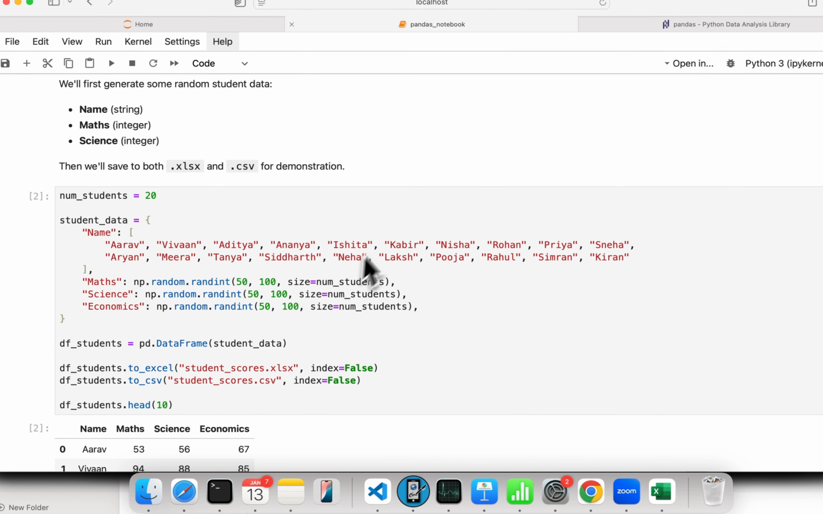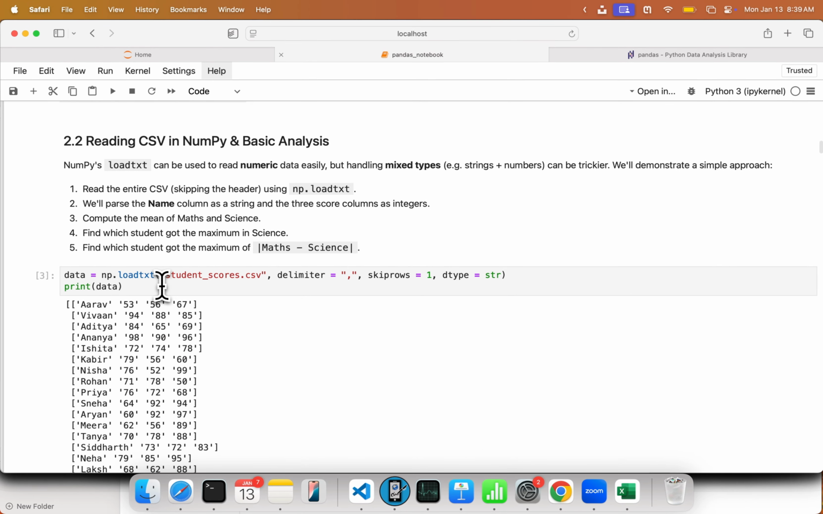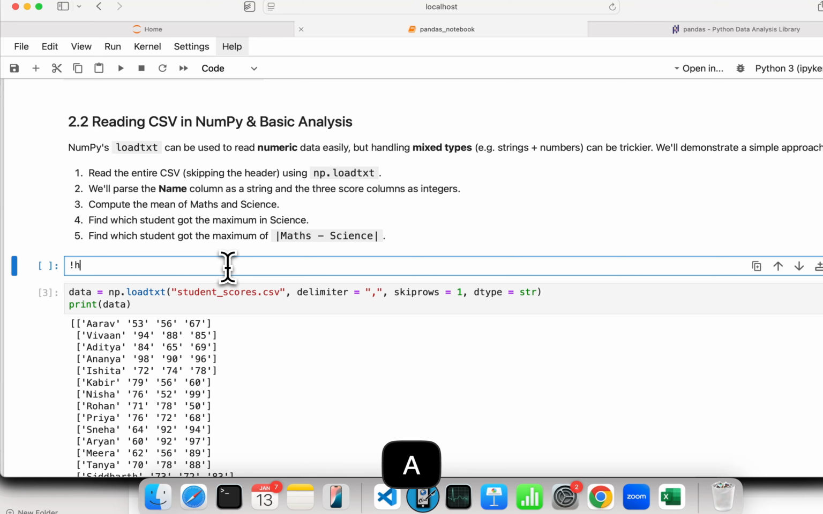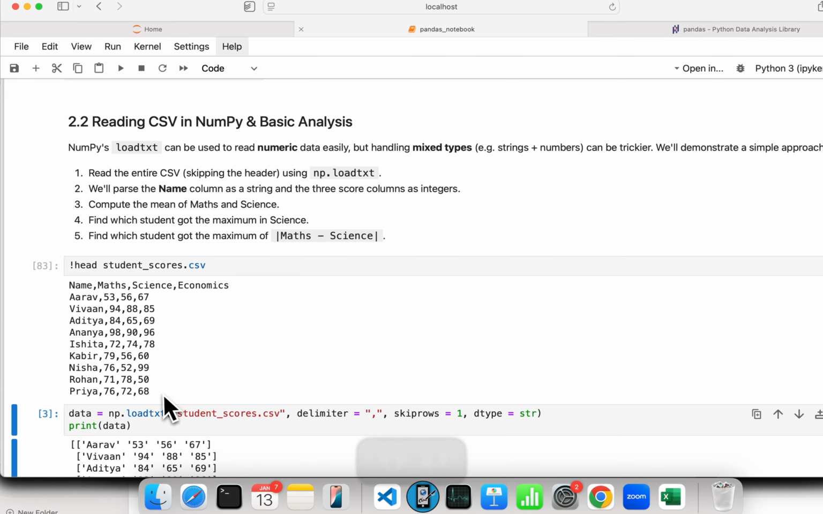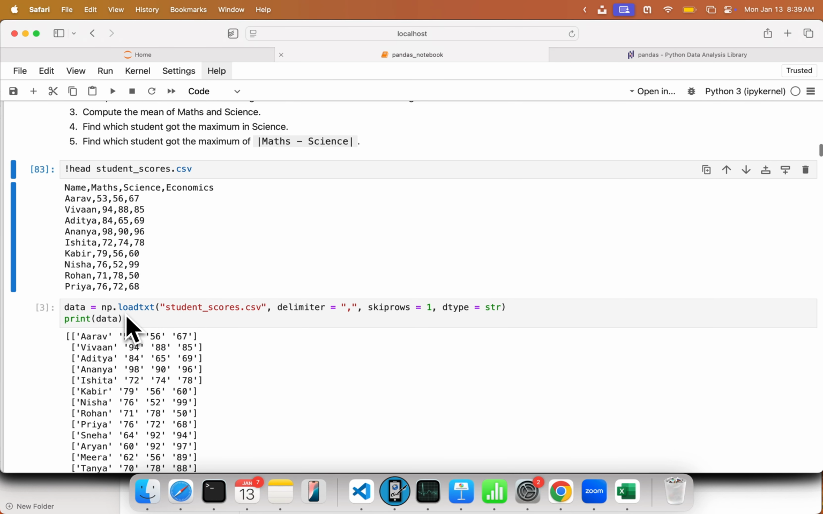So if we were to do that, I would want to load the data in numpy. I've also saved the data as a CSV file. And a CSV file is something like this. This is how a CSV file looks, comma separated values. You have the values which are separated by commas. So you can use this format and load this data in numpy.